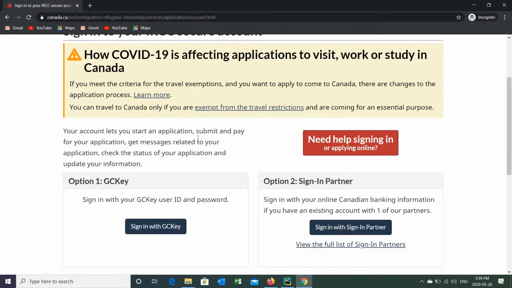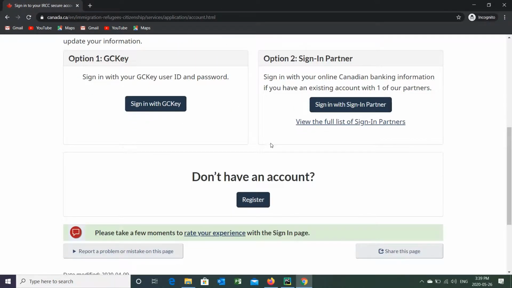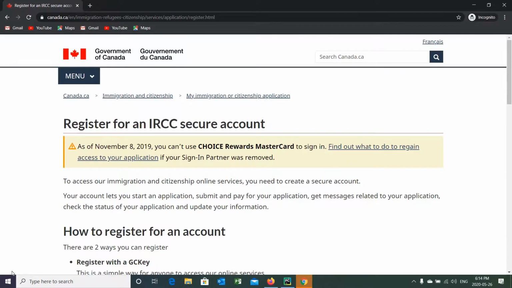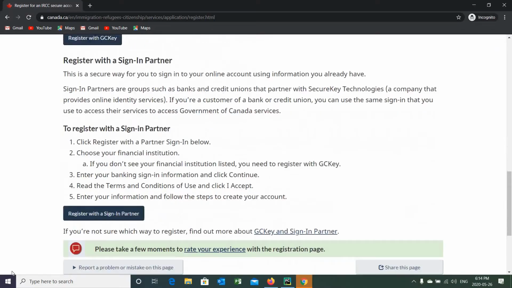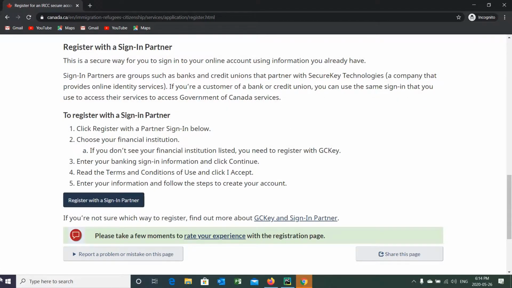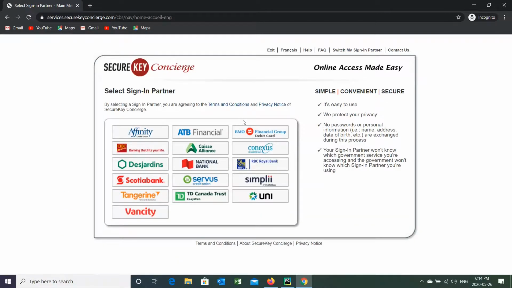Now you have two options. Either you register with your GC key or register with your financial institution. As you can see, you will have two options over here: register with GC key and register with a sign-in partner. Sign-in partner is basically the financial institution. You can sign in with them. Let's see, there are a number of financial institutions given over here. You can click on any of the institutions that you are linked with, and then you can enter your credentials and the other procedures would be the same.